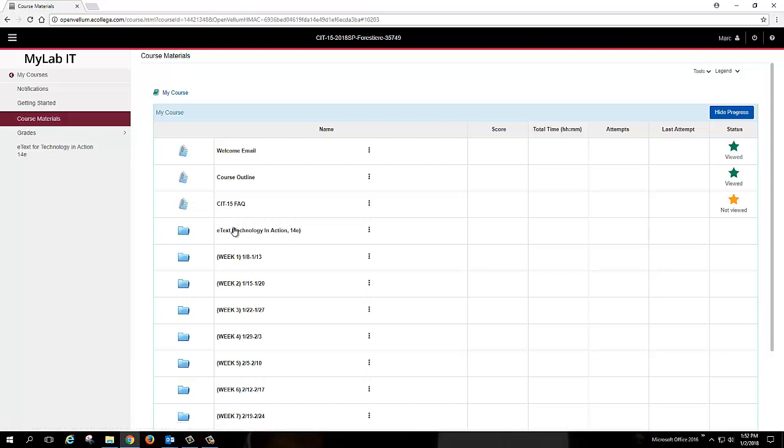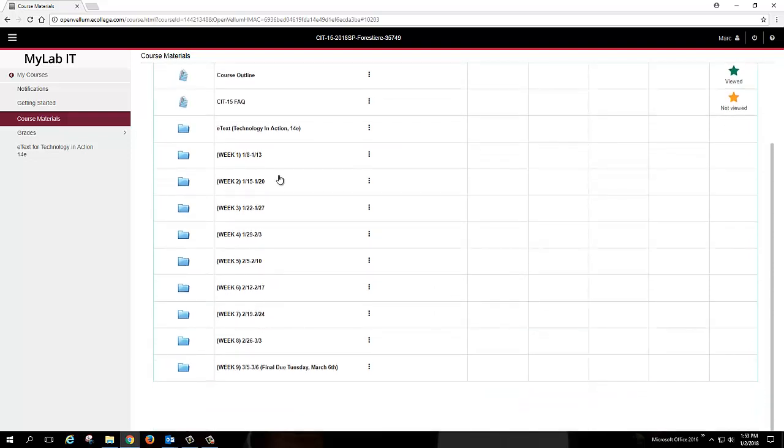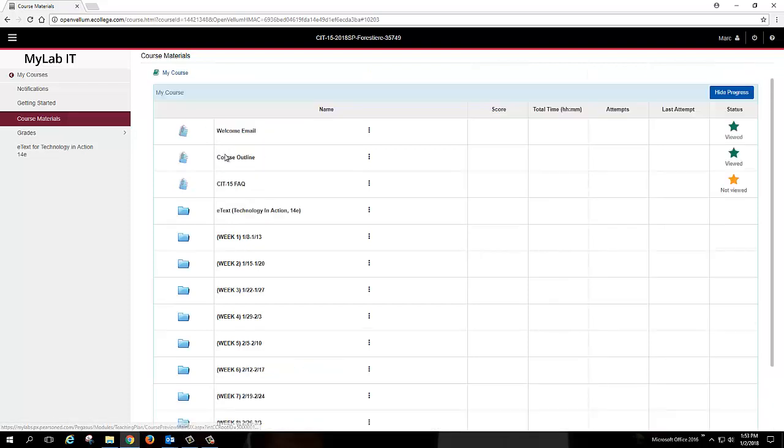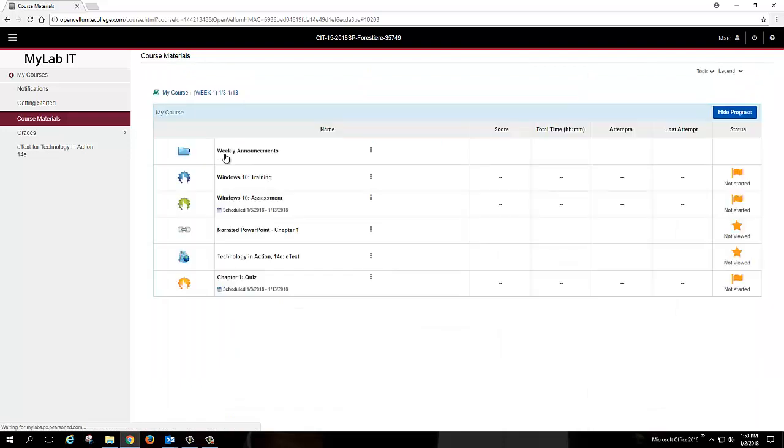A copy of the ebook. When you pay for My IT Lab, you not only get the simulation software, you also get an ebook to go with it. And then a breakdown of all 9 weeks of this class, week by week, with every assignment that is due. If I go into week 1's folder here, there we go, it comes up. You'll see I have a weekly announcements folder followed by any assignments that are due this particular week. So this is the actual week 1 assignments.